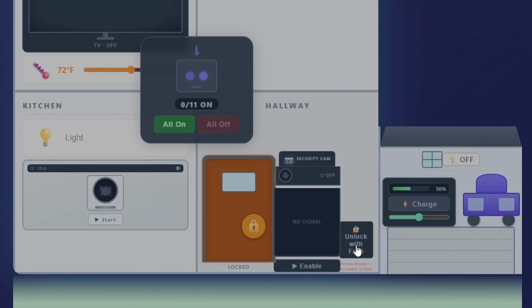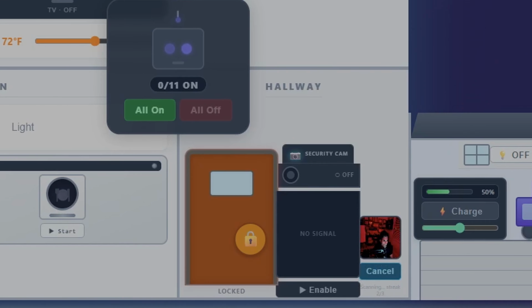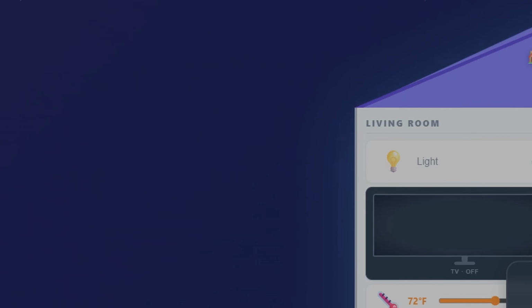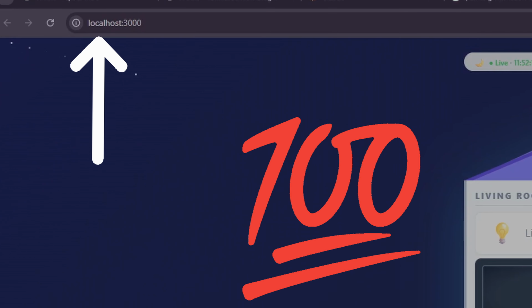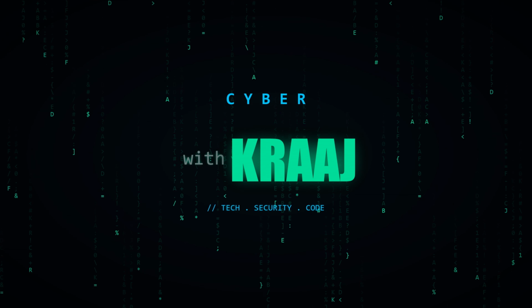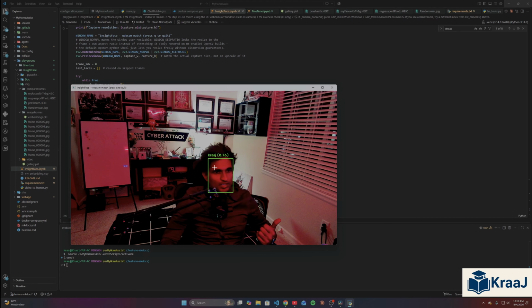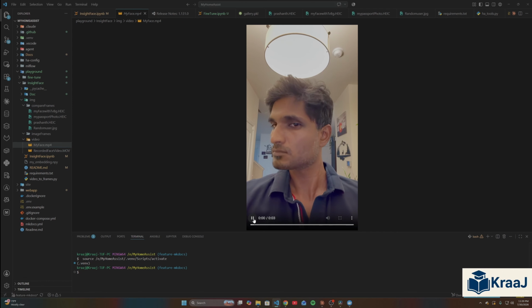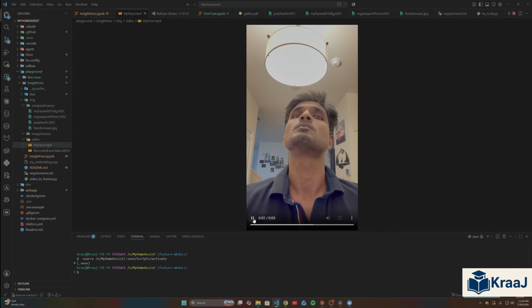What if your Home Assistant smart home could automatically recognize your face and unlock your door, all running 100% locally? Welcome back to Cyber with Kraj. Today we are building a real-time biometric authentication pipeline by training our face using an embedding model.